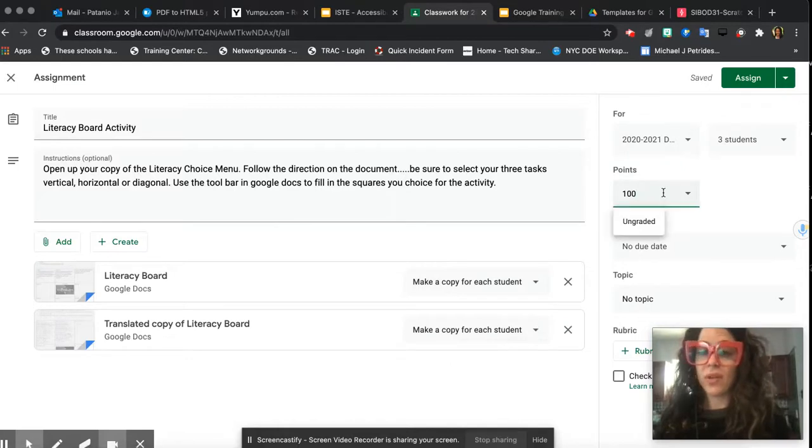I could decide on my point value. Is this going to be 100? Is it going to be ungraded? Is it going to be out of 4? That's up to you. Okay.